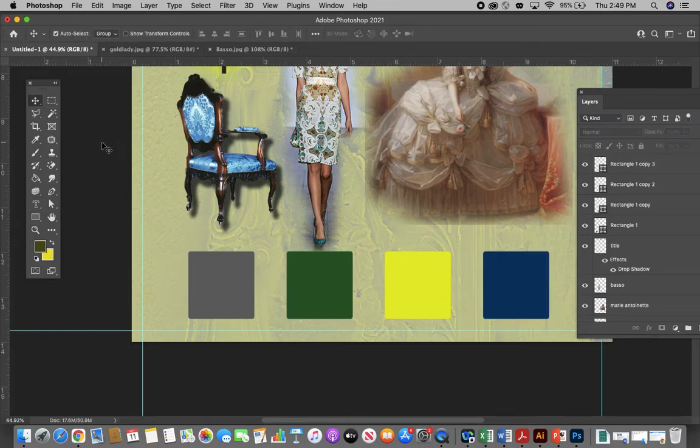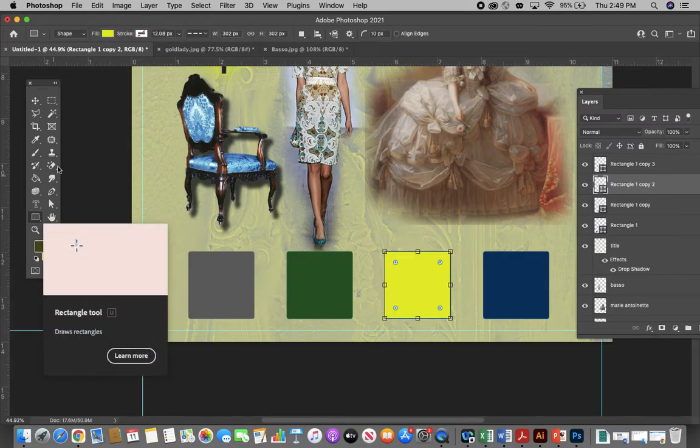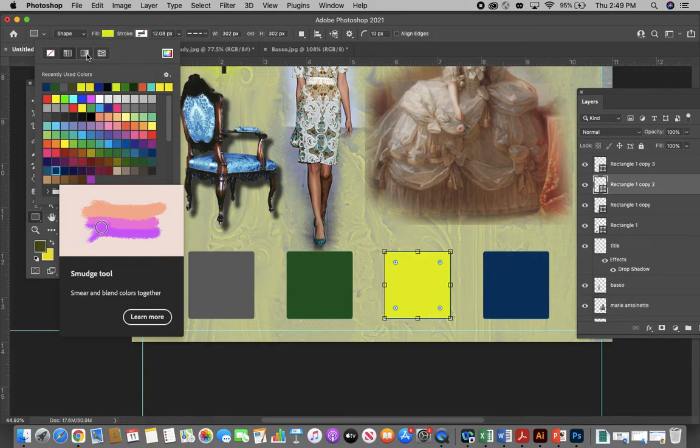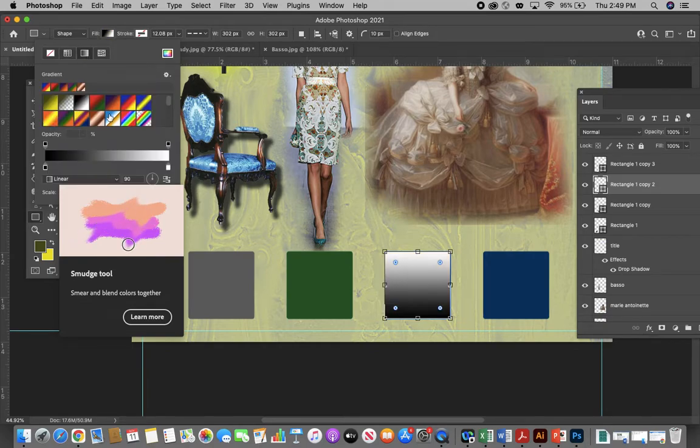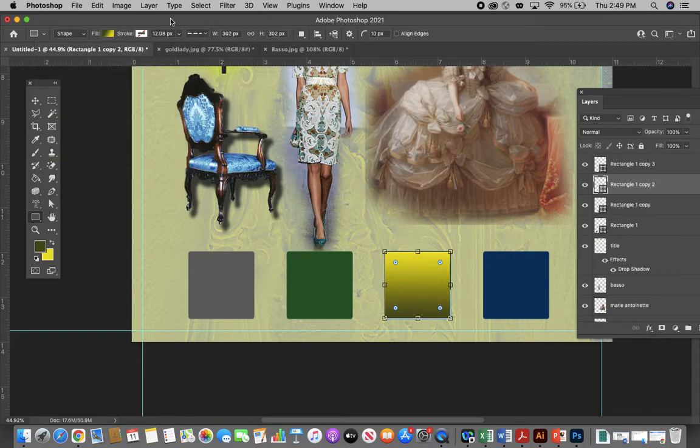So next, I'm going to select this tool here, and then I'm going to go to the rectangle, and I'm actually going to select a gradient fill. So you can go here, see what gradients you have, and then you can change it to a gradient, and then later on we can see how to create your own gradient. So I like this one, so I'm going to select this one, and then I'm done with my swatches.